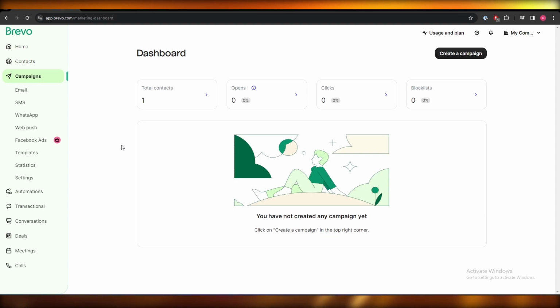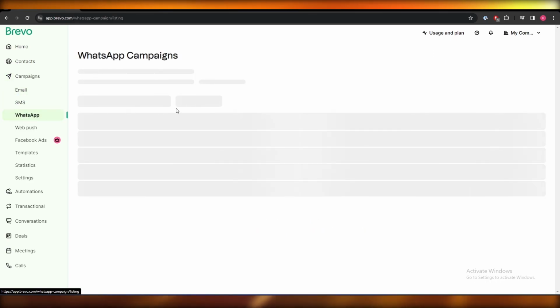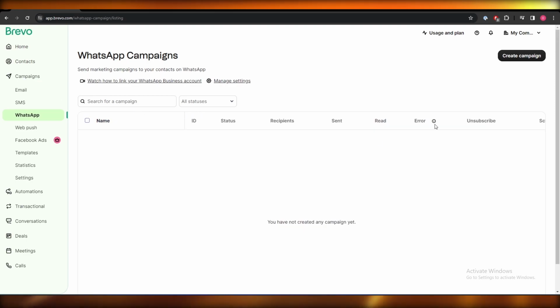Now what you want to do is come over here onto the dashboard and come over here on the left-hand side. Underneath campaign, you're going to see WhatsApp. You're going to click on WhatsApp. And over here, you're going to have to set it up. So over here, click on create a campaign, type the name of your campaign, but that is to create a campaign. For now, we're just going to set up WhatsApp.